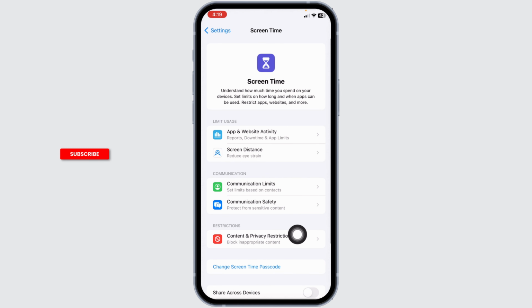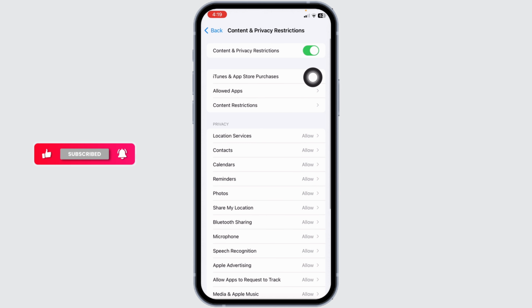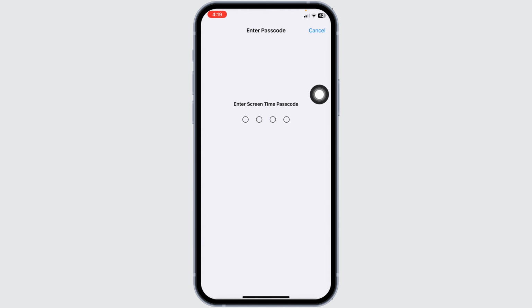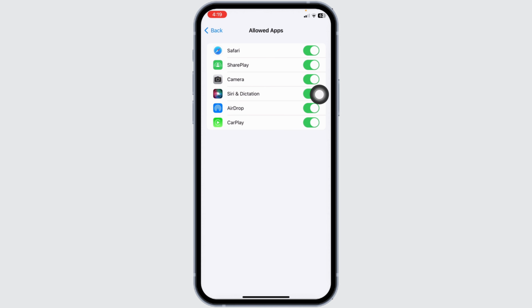Now open this option, Content and Privacy Restrictions. Make sure you have toggled on the option of Content and Privacy Restrictions. Now go ahead and click on this option, Allowed Apps. Type in your Screen Time passcode. Now toggle on the option of Camera. Once you do that, you can check whether your problem has been solved or not.